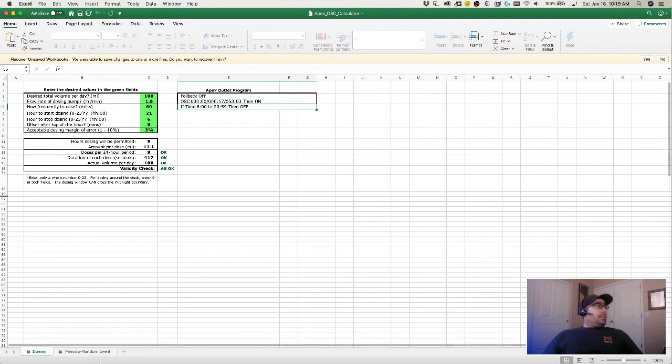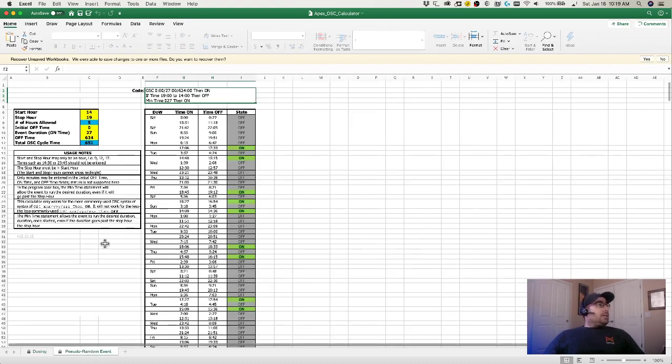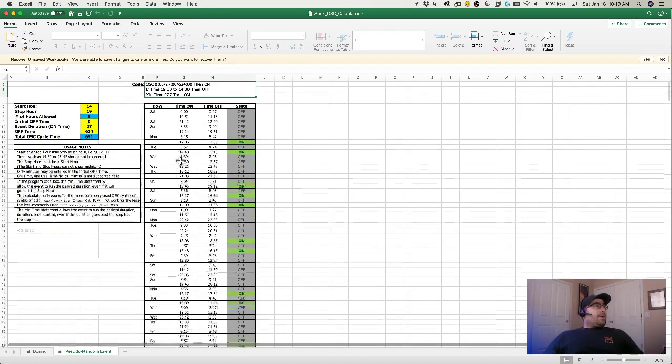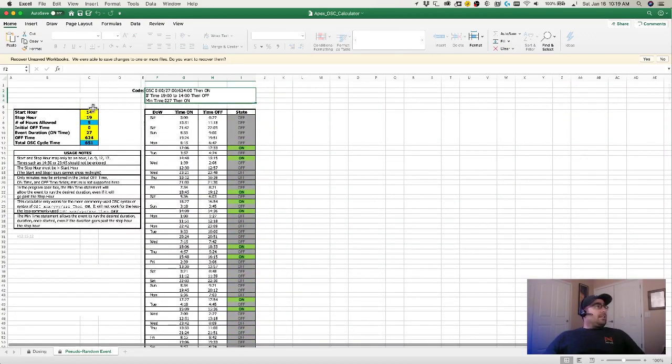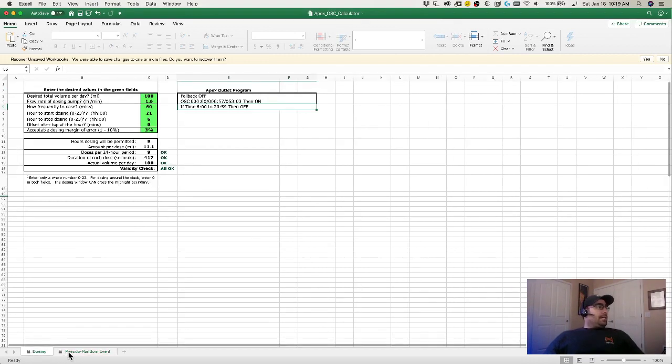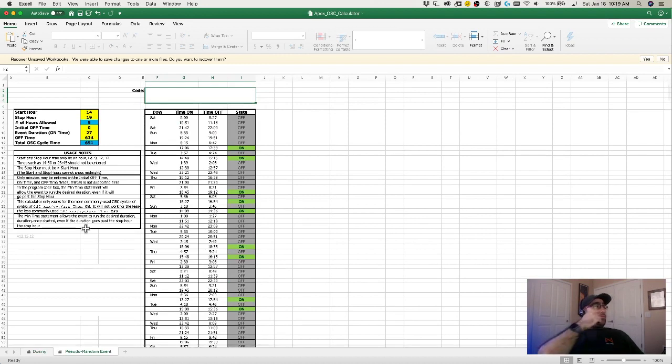So this basically will give you all the information you need to know regarding an OSC. It'll tell you what time things are going to go on. It'll tell you based on your start hour, your stop hour, number of hours, initial time, and what it will do is it'll actually generate the code right up here for you. So if you ever need to do an OSC command, I just use this calculator because it's much easier to use. So this one is for dosing, and this one is what we call a random event.